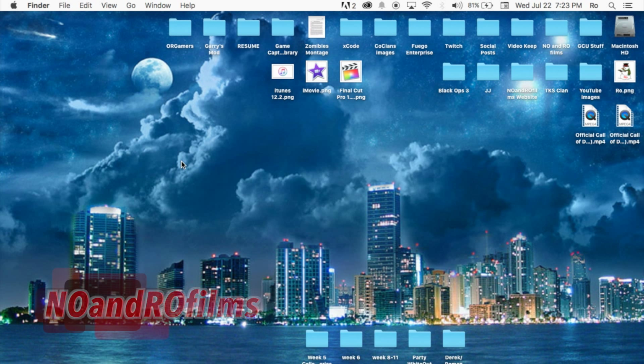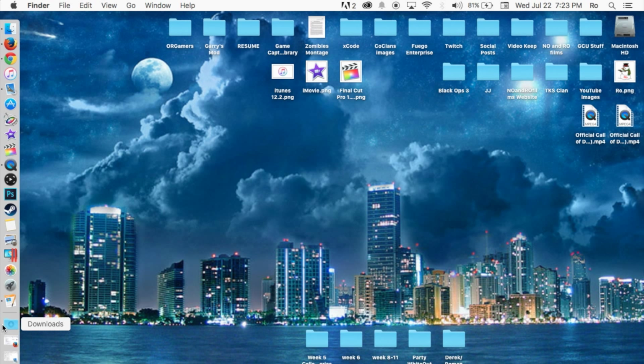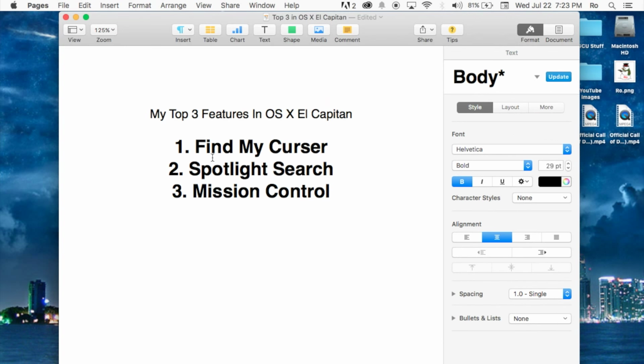Today I'm going to show you guys my top 3 and personally most often used features within OS X El Capitan. Let's go ahead, I'm going to open up my document and for number 1 I have Find My Cursor, number 2 Spotlight Search, and number 3 Mission Control. Number 2 and 3 were previously in OS X Yosemite, but they've been improved and I personally love them even more in OS X El Capitan.